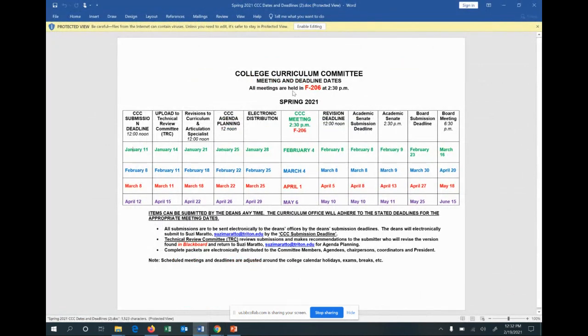So you may have a question of when will we do our next TRC review? When is curriculum due to the curriculum office for faculty submissions? When are our meetings? And it has every date that we have going on for the curriculum committee. And it also shows you the flow of how curriculum makes it to be finally approved.